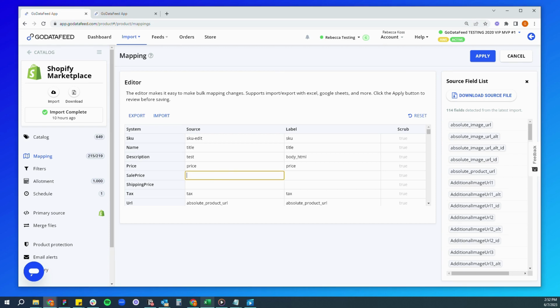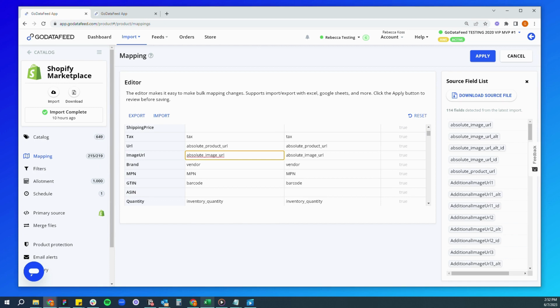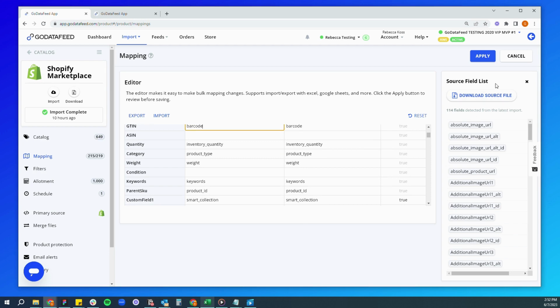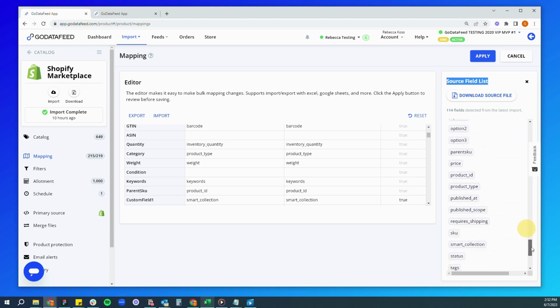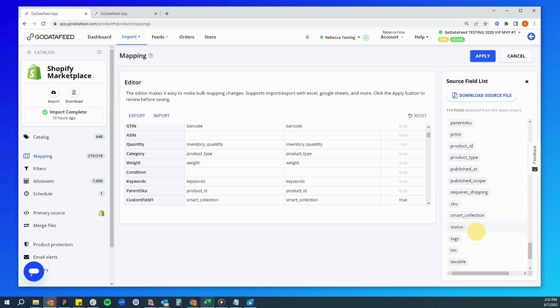The third and final way to make bulk changes quickly to your import mappings is to click into any source or label field you would like to edit. You can type directly in the field or copy and paste values in. Don't forget the source field list is pinned here on the card to the right, so you can view all of the source fields our system is detecting in your latest import. You can highlight any value and copy-paste into the editor here like this.